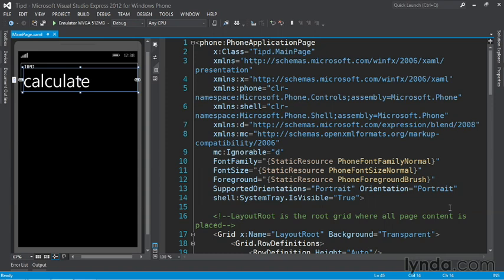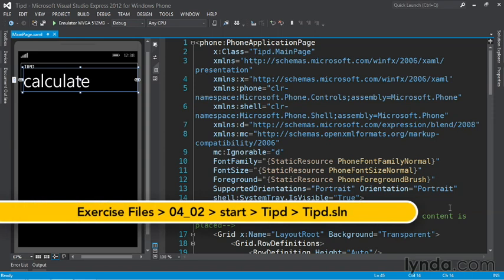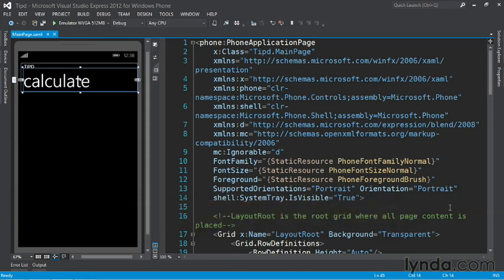If you're running through the course in order, you can stick with the project from the end of the last video. If you're starting fresh, you can access the starter version of this project with the course exercise files. Open the solution file, and you'll be at the same point that I'm at.